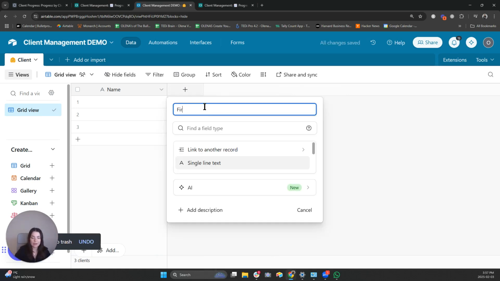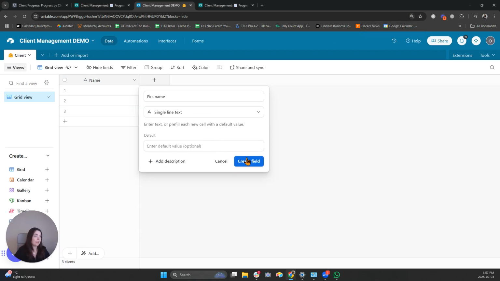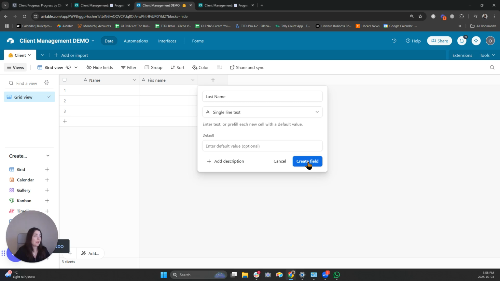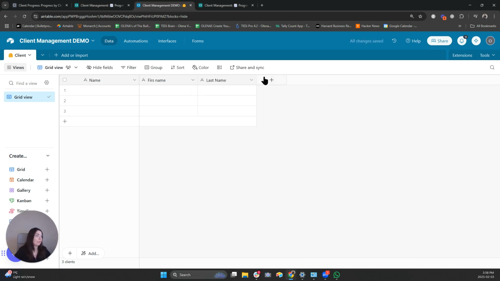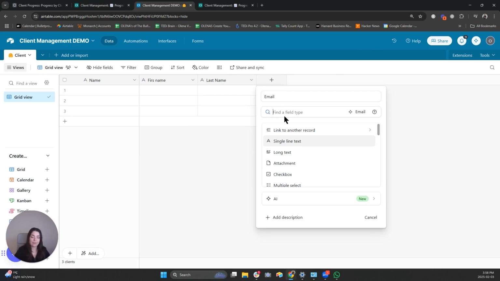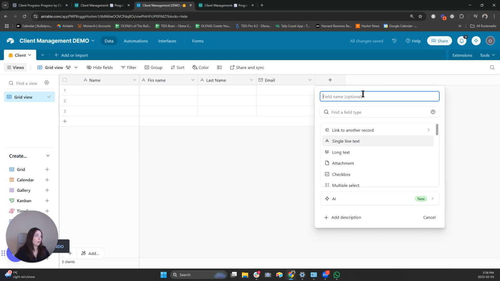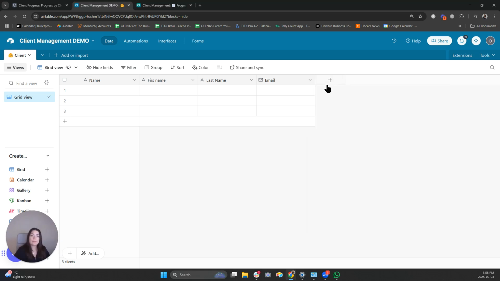I am going to create a first name, and the field type is going to be a single line field. Last name, and this is also a single line field. Then we need an email, and the field type is going to be email. Okay, and we're going to leave it like this for now. Later on, when you have more tables, you'll probably have more fields, but for this use case, we're just going to leave it like that.